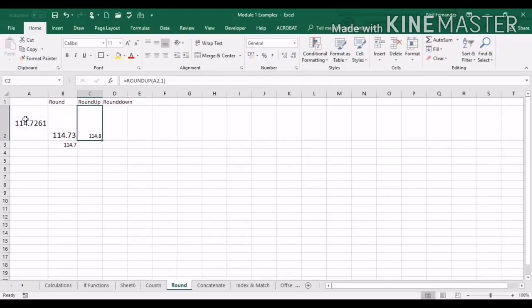Now if you see properly, in our first instance, when I put only the round function, it showed me the answer 114.7. Why? Because the next digit was the number 2, which is not more than 5. That's the reason it didn't add up the 7. However, the round up function goes away from 0. When I say away from 0, it will not leave it as 7. It will automatically add 1 to this number because there is some digit after it, and give you 114.8.